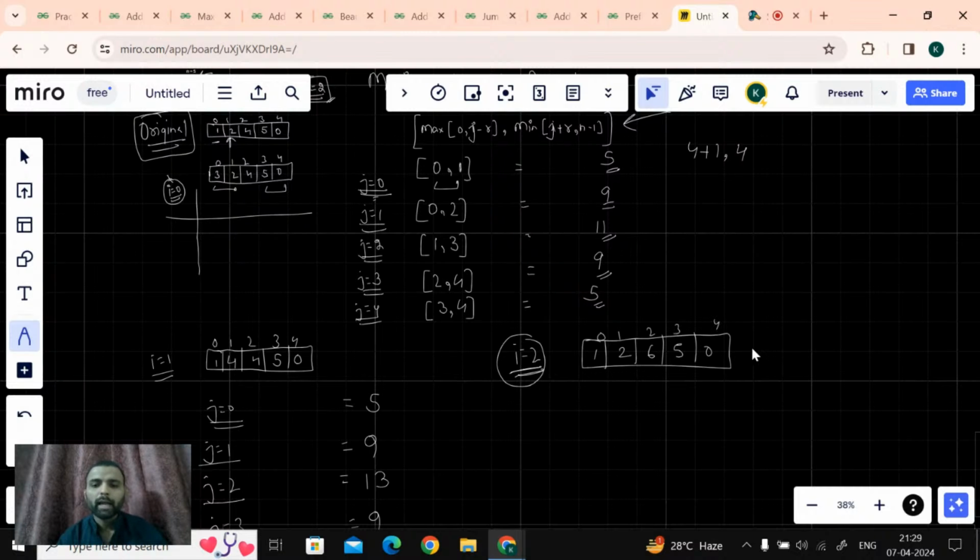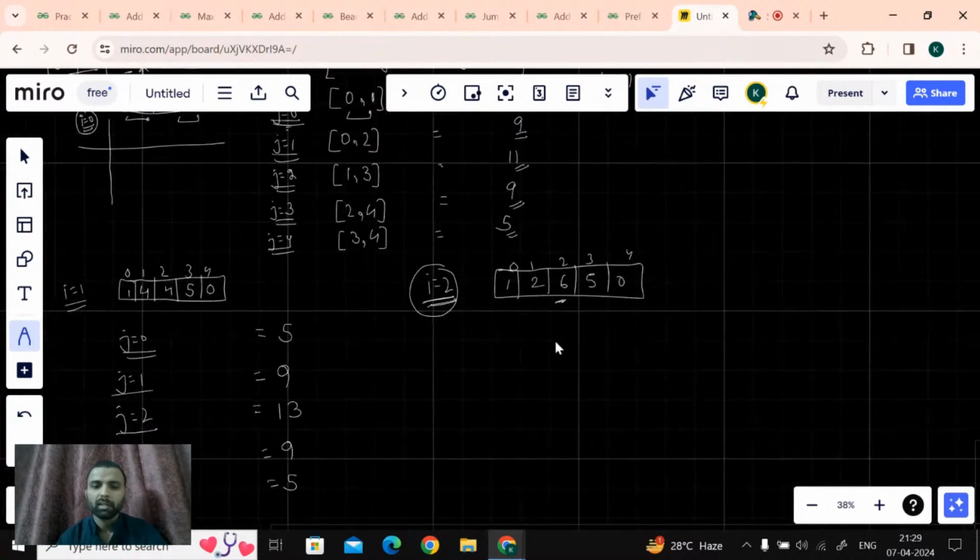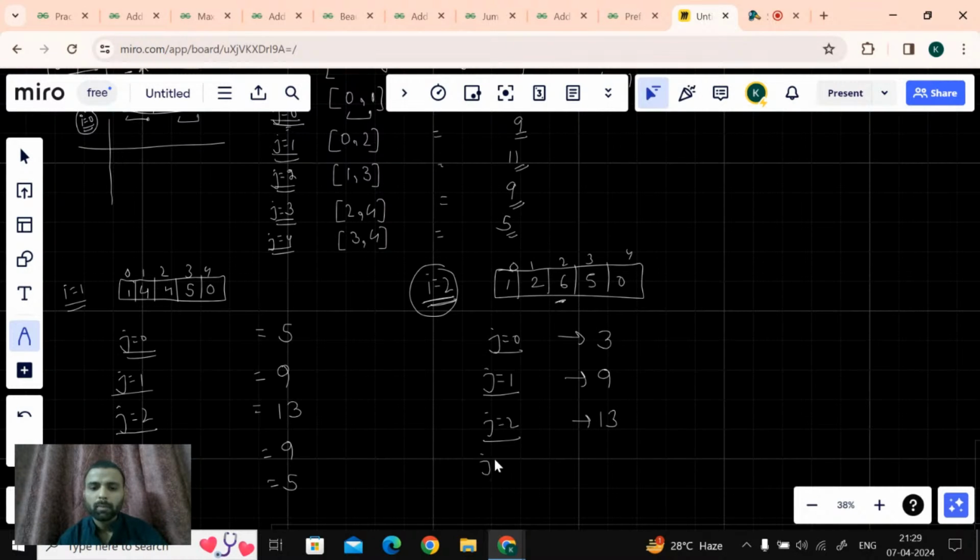Okay, so here what I'm doing is I just applied k operation at this index. Okay, let's do this. When j equal to 0, my addition of this is 3. Let me write 3. When j equal to 1, addition of 0 to 2 is 9. Let me write 9. When j equal to 2, range is 1 to 3. 1 to 3 means 13. Let me write 13.